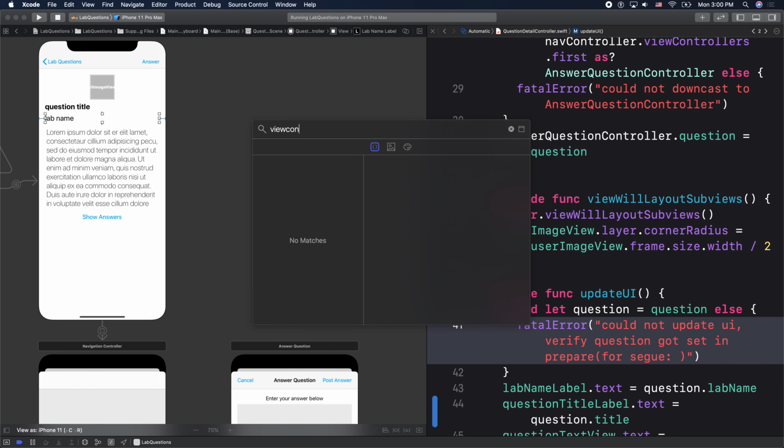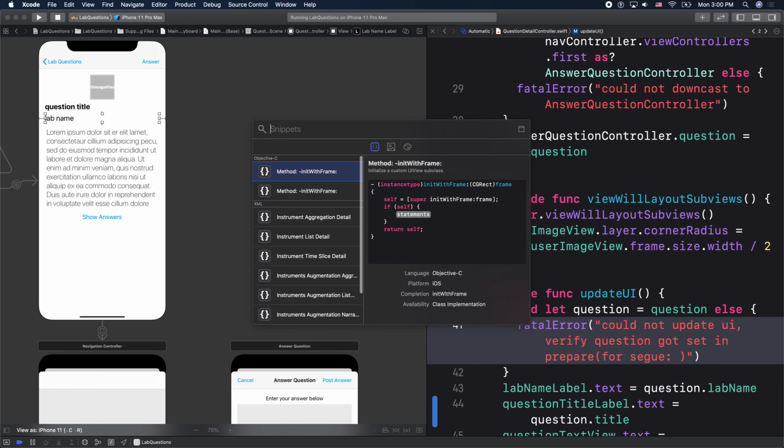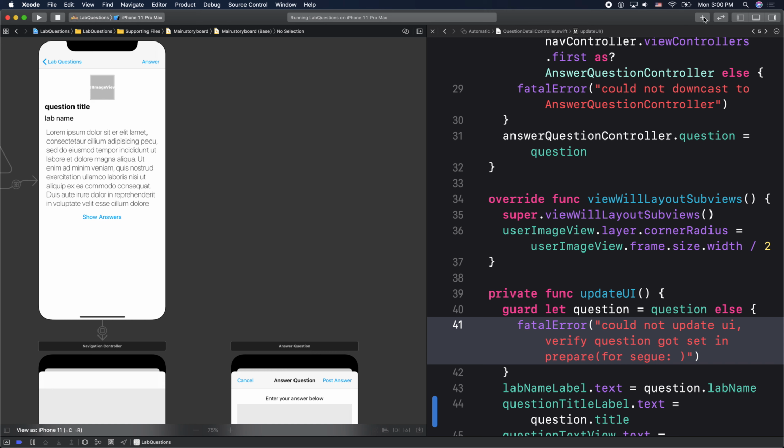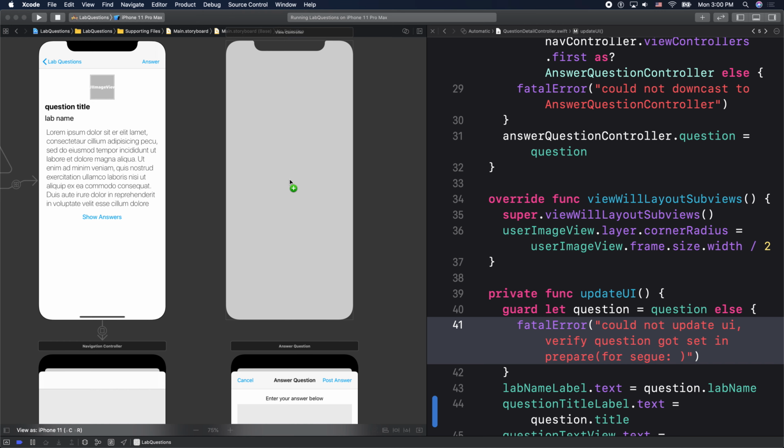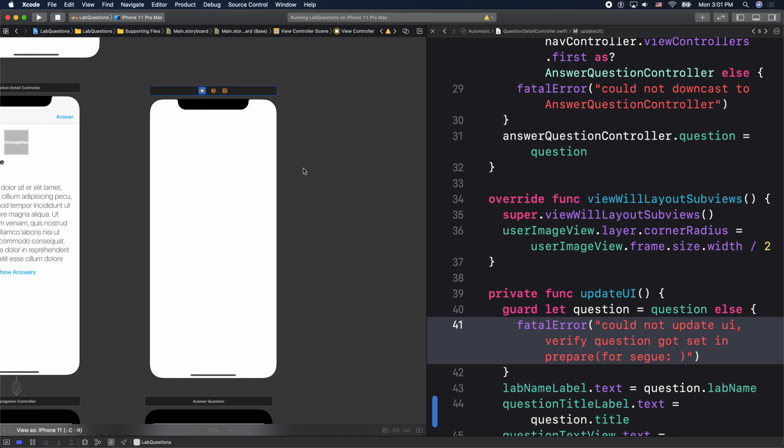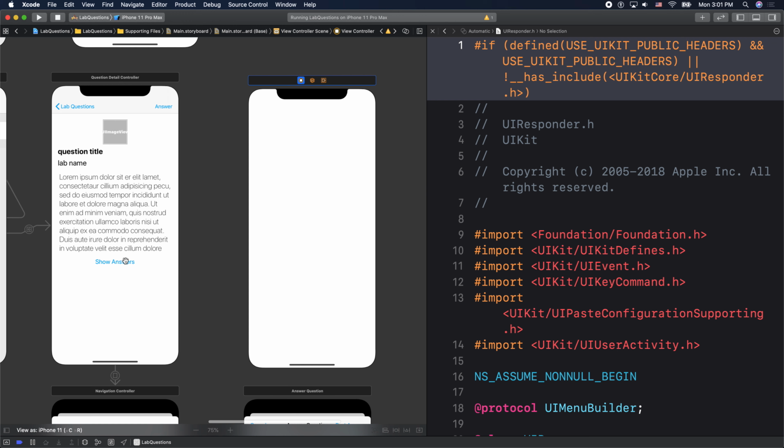So we're searching for a view controller. We drag a view controller, a new scene, to our canvas. We control drag from our show answers over to this new view controller. We say show. We get a bar, right? We get a back button.